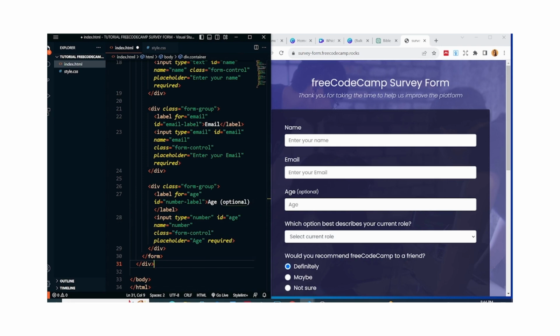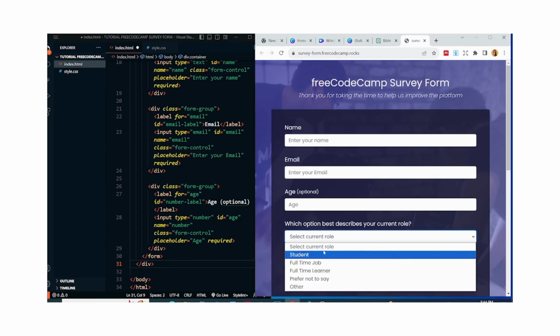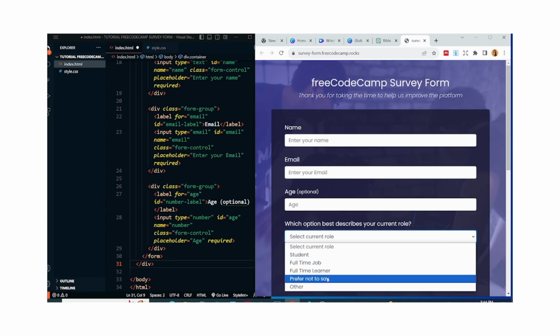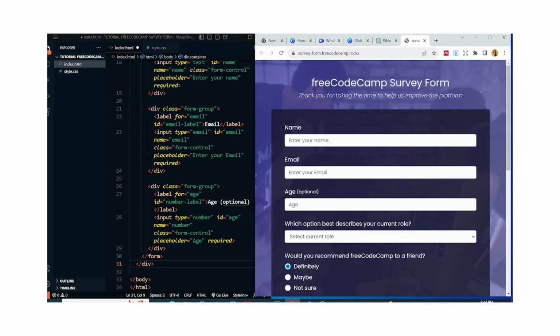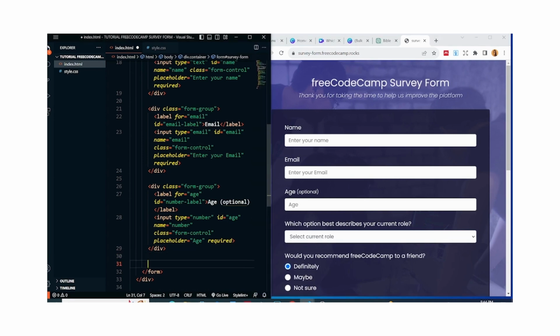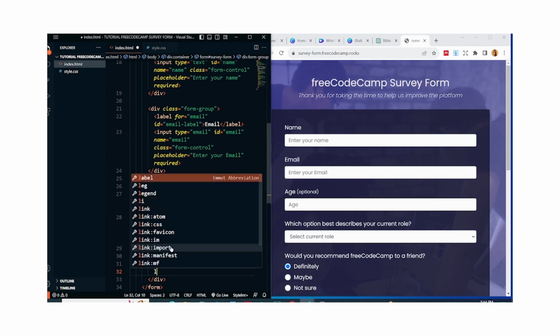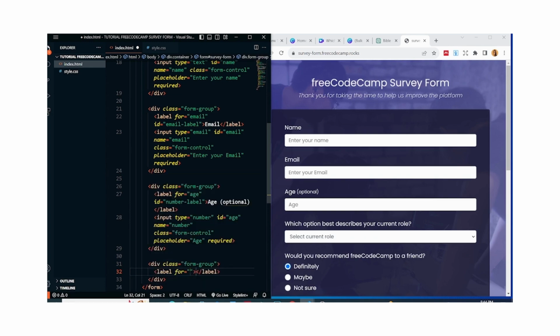Let's do this second part, which is the select element. Inside our select element, or you can call it a drop down. This is a drop down. So inside a drop down, you have select current role, student, full-time job, full-time learner, prefer not to say, and other. So let's build this second part. I'll also be wrapping it inside a div with a class of form group. Then inside there we have the label for, let me just give it label for drop down.